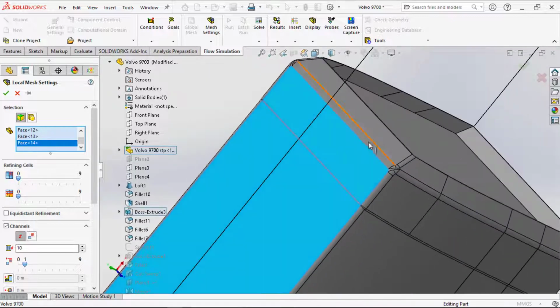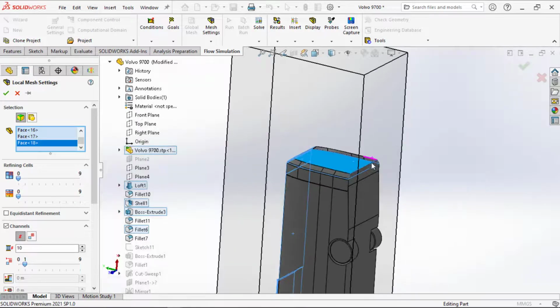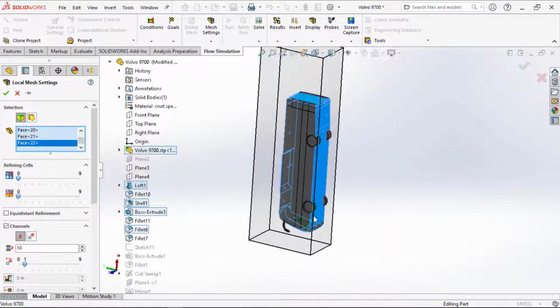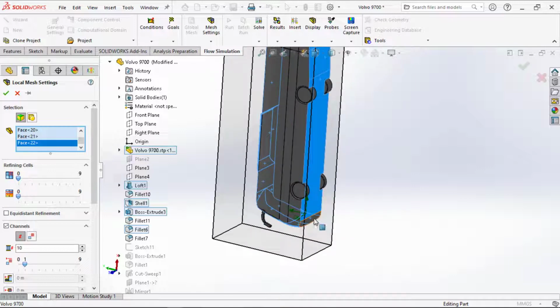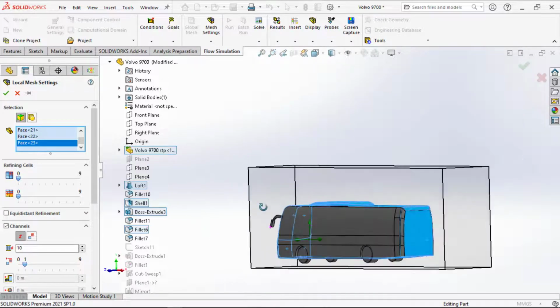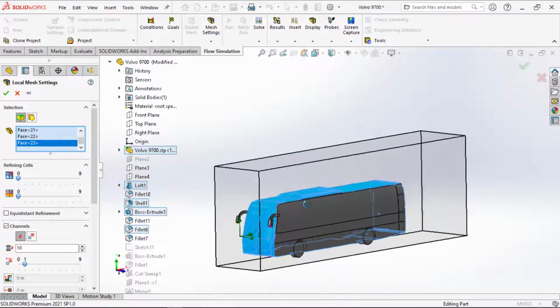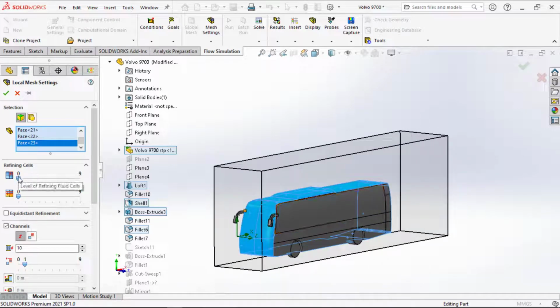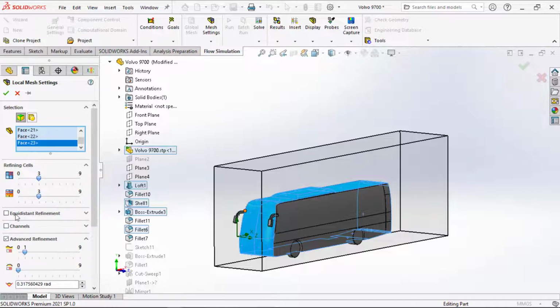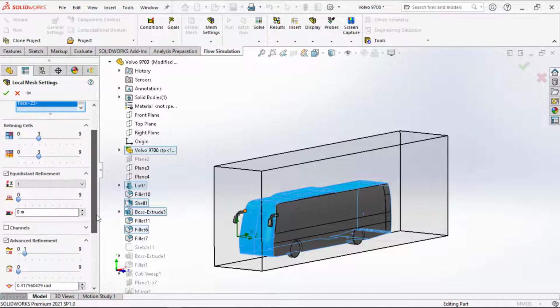Yeah, so once you select all the faces, you can use the equidistant refinement as well as the channel refinement if needed. Okay, for this I'll use the cell refinement up to level 3, and the channels I don't want, I'll use the equidistant.